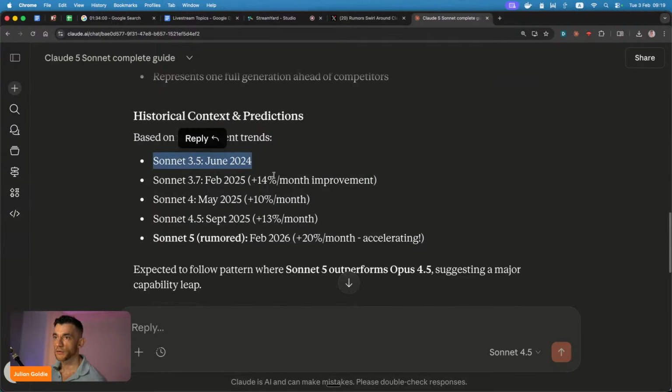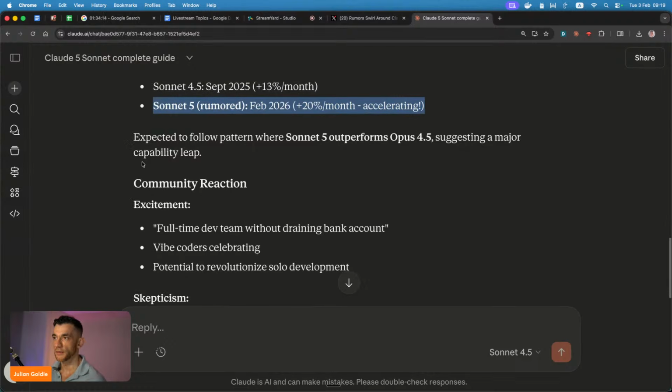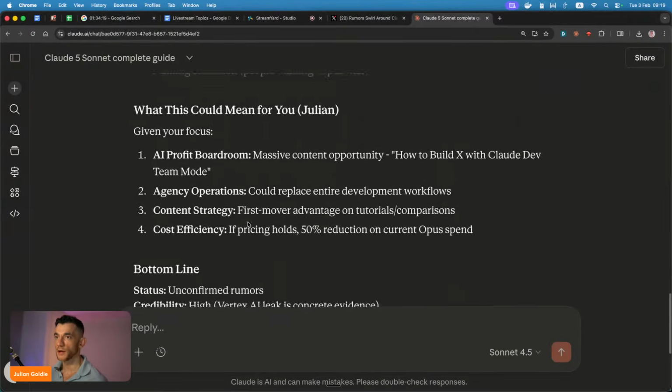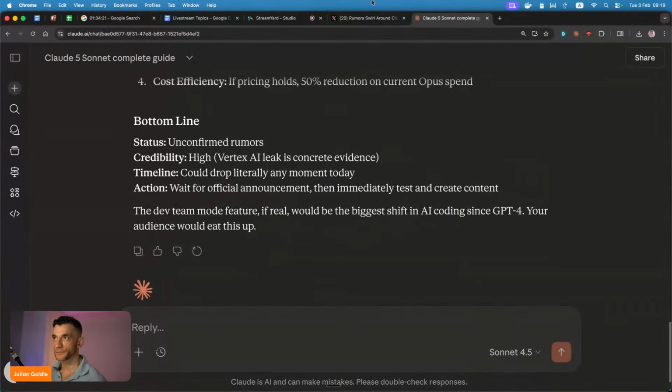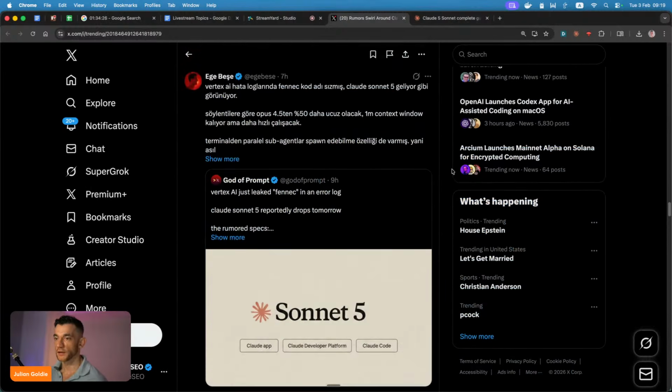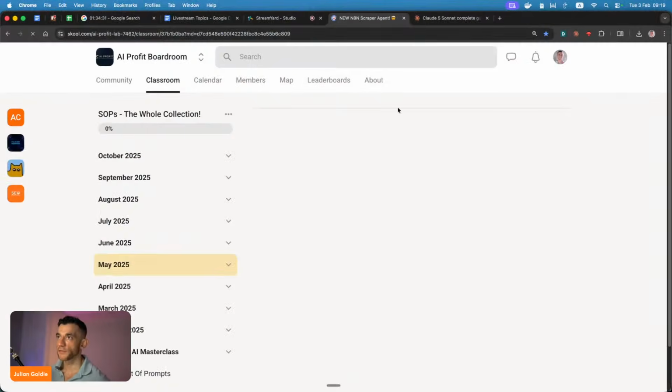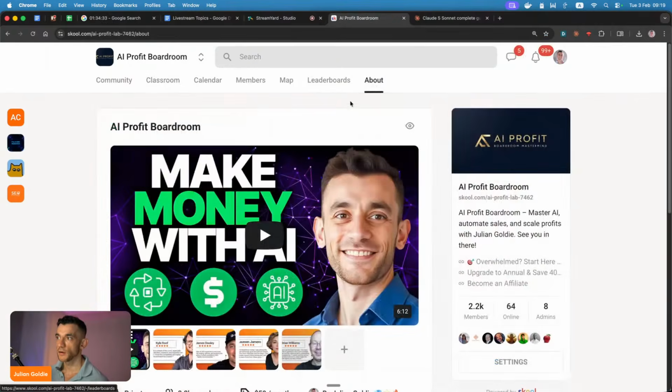So Sonnet 3.5 came out in June 2024, 3.7 in Feb 2025, 4 in May 2025, and 4.5 in September. And then it's rumored that in Feb 2026, Sonnet 5 is coming out, and it will outperform Opus. If it outperforms Opus, it's going to be insane because it's way, way better. I mean, Opus is already the best API in the world, so it's going to be pretty interesting. I'm looking forward to checking this stuff out. So that's basically it on my lowdown. That's everything that I can find realistically about Claude Sonnet 5.